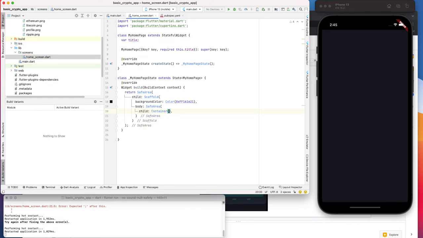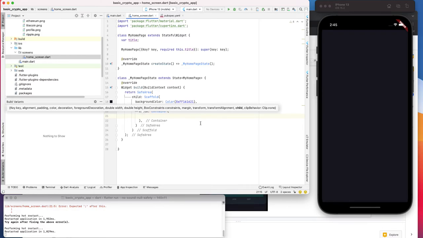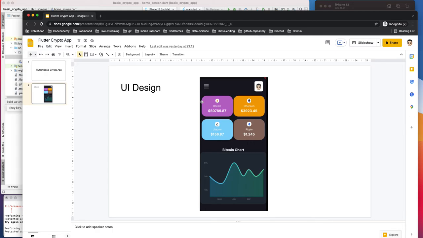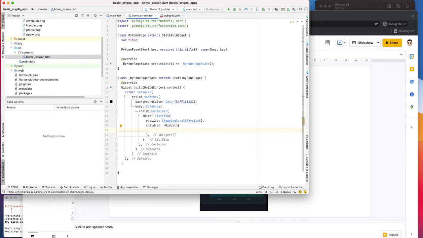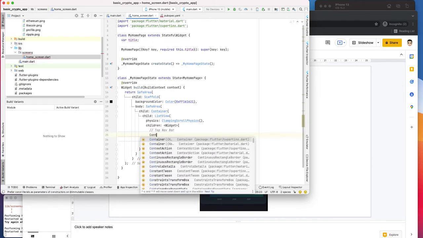So container. Now inside our container we'll be having, so this is like one container. As I said, there will be three sections. So in our case, it will be basically this whole one container, and then inside each container we'll have separate containers, right? So it's like, you can say like HTML, how we have div and then inside that another div. So yeah, child, I will have a list view here in my case. And then now we can have top nav bar, so we can have container.